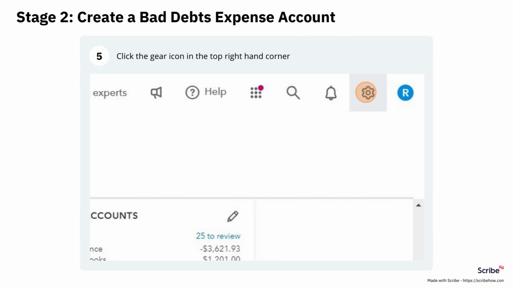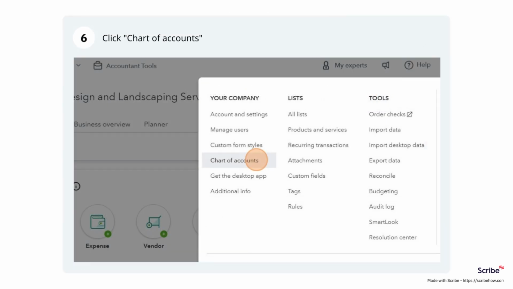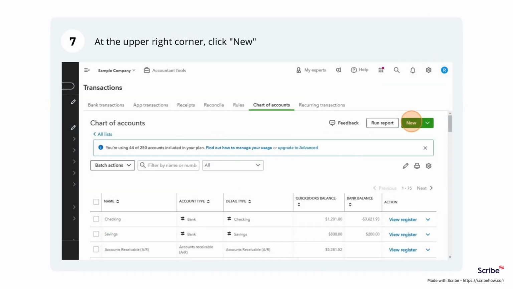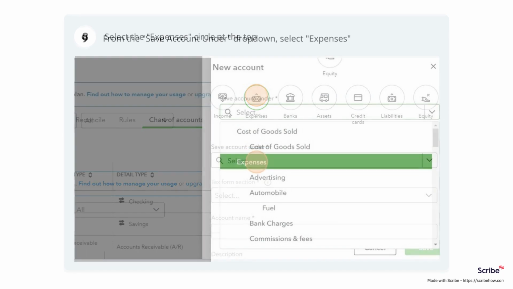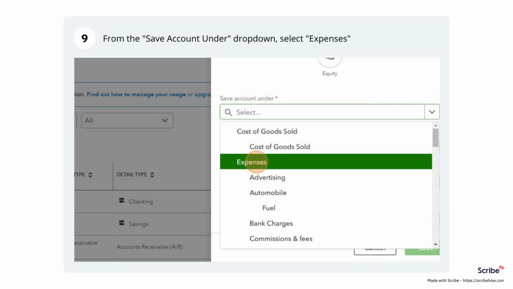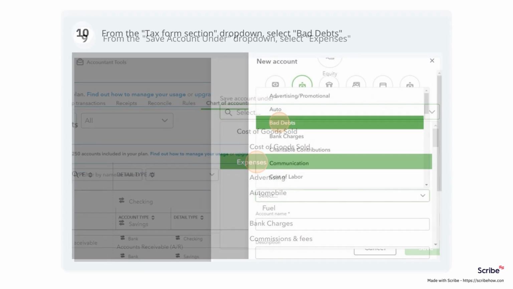So in stage 2, we are going to create a bad debts expense account. Go ahead and click on the gear icon in the top right-hand corner. Next, click on Chart of Accounts. From there, find the New button, the green one in the upper right. Select the Expenses circle at the top. From the Save Accounts Under drop-down, select Expenses.